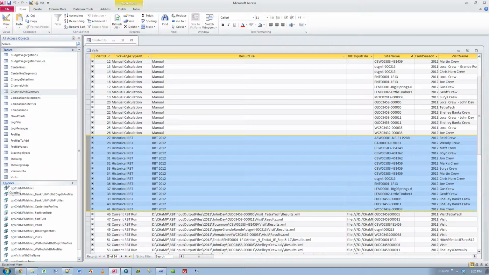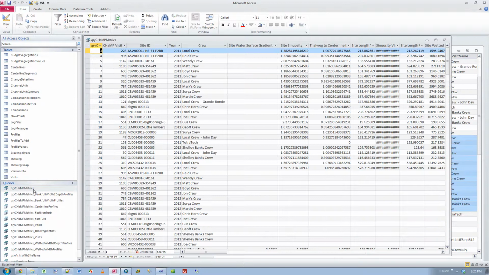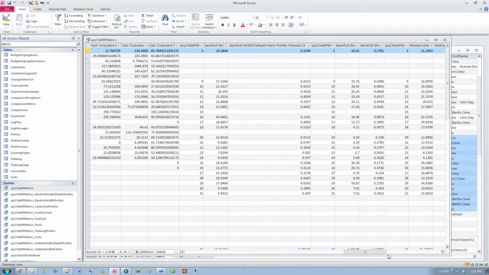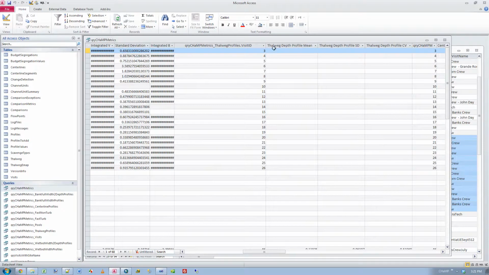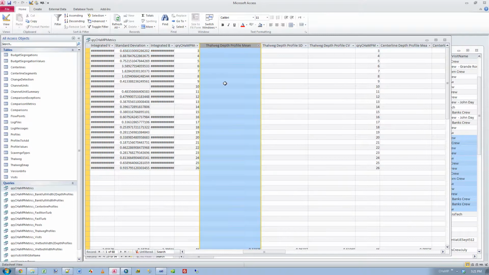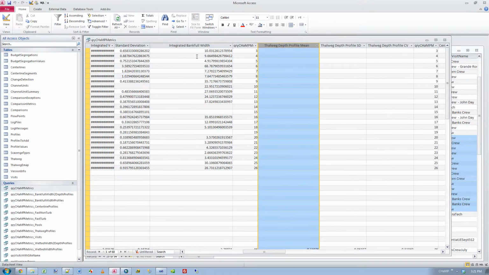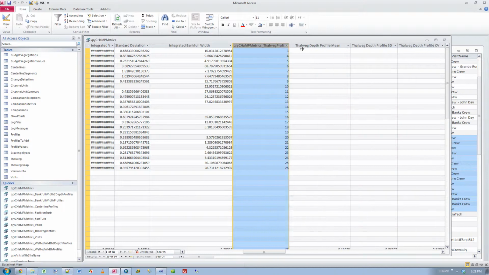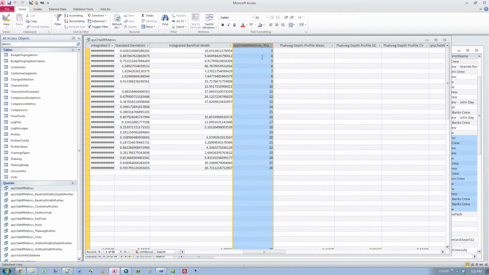In the database, there's a whole bunch of queries. The only one you really need to be concerned with is this query, champ metrics. What it does is flatten all of those metric values into a single table. So for each of those visits, we now have all of the champ metrics in one table, and they're using the same field names as would appear on champ monitoring. So forward depth profile mean and integrated bankful width. These ID columns do appear throughout the data set, and they can be ignored. They're basically a reproduction of the visit ID.